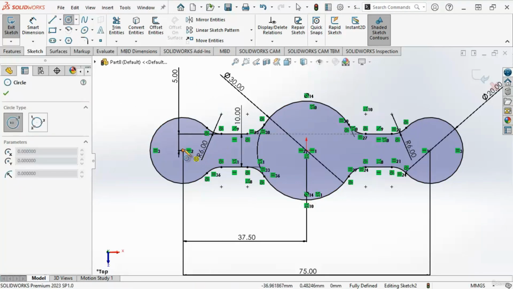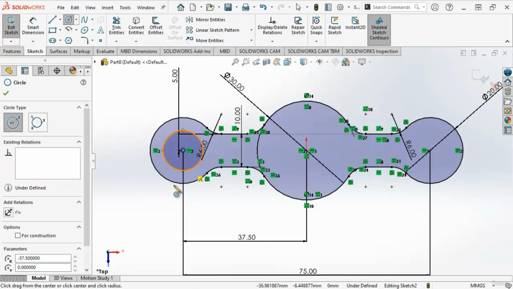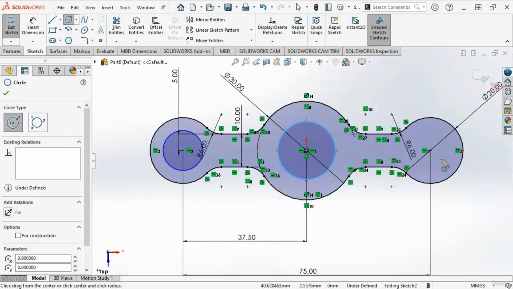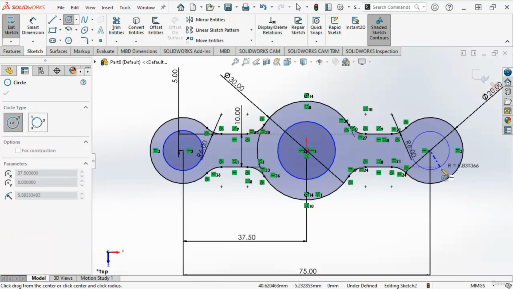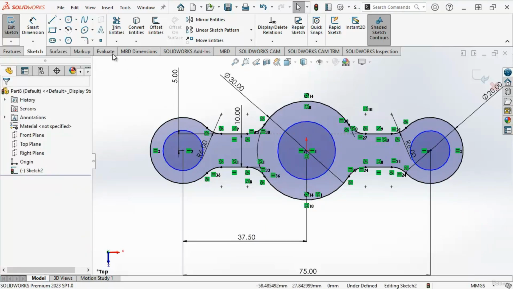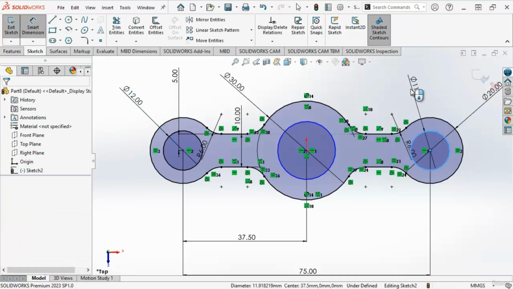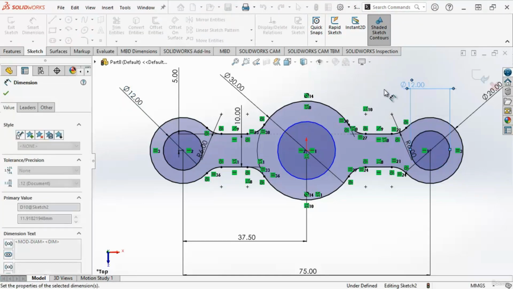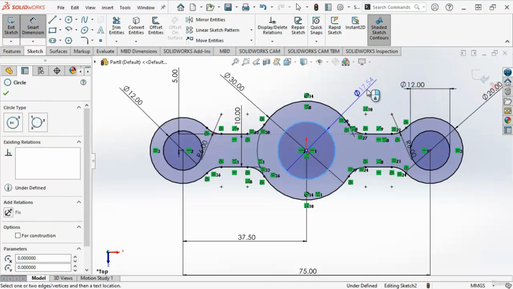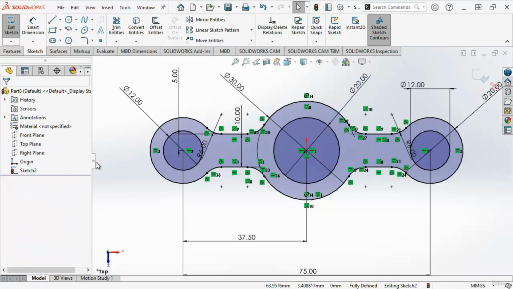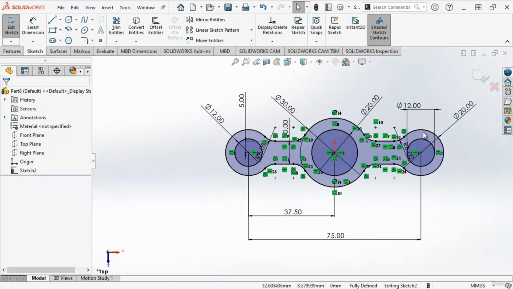Click on circle again and let us create the inside circles. A circle we can form here, another circle at this center, another circle at this center. Now let us give the dimensions. We'll take Smart Dimension. This circle has a dimension of 12 diameter. This is also 12 diameter and this is 20 diameter. And you can see we have created a completely constrained geometry.